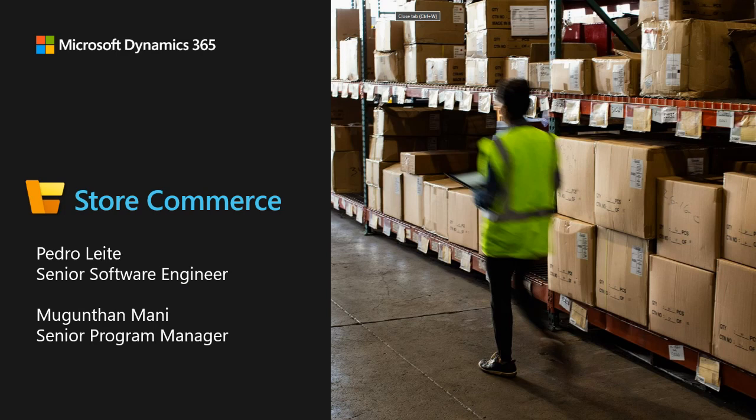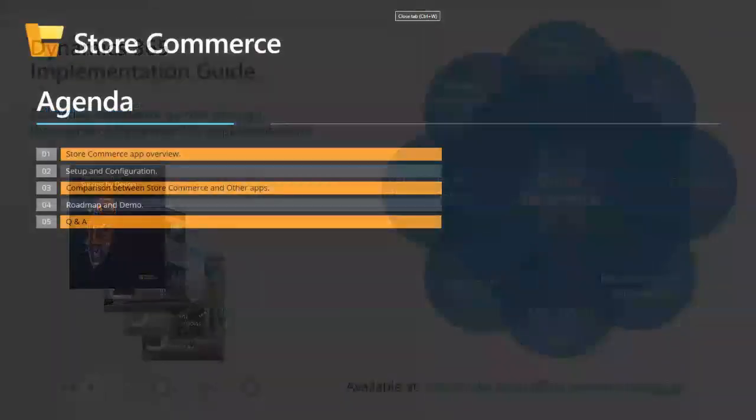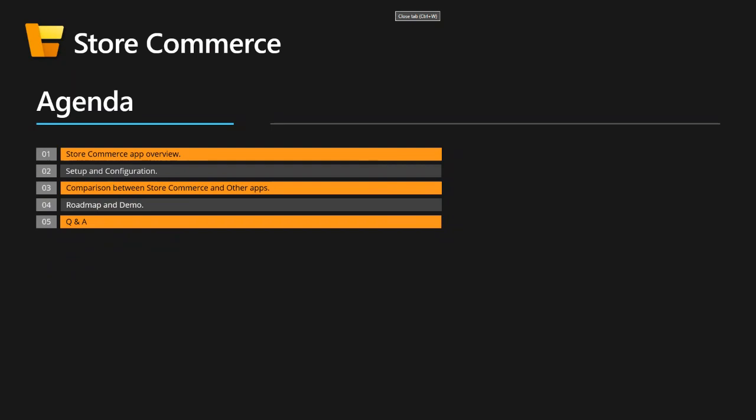Okay. So today, I'm going to talk about the new Store Commerce app we released yesterday in the Microsoft Store. The agenda for today's session: we'll do a little overview of the new Store Commerce app, talk about what functionality is supported by the Store Commerce app, and the benefits of the Store Commerce app, and talk about why we built the Store Commerce app.